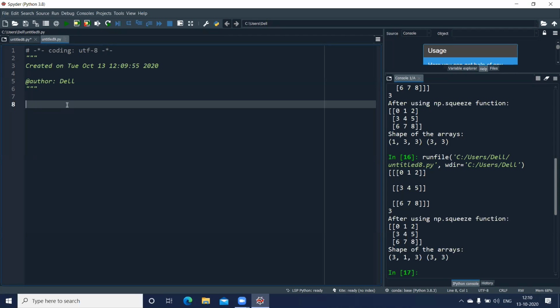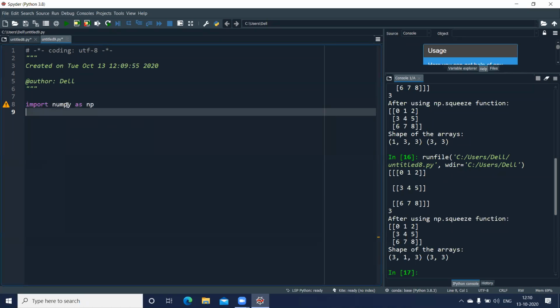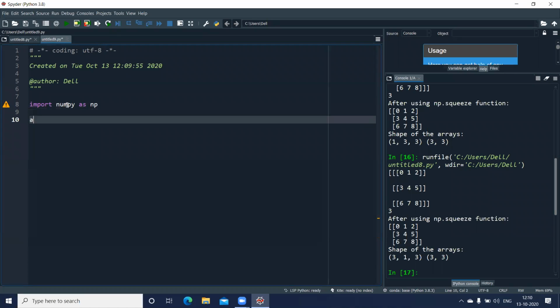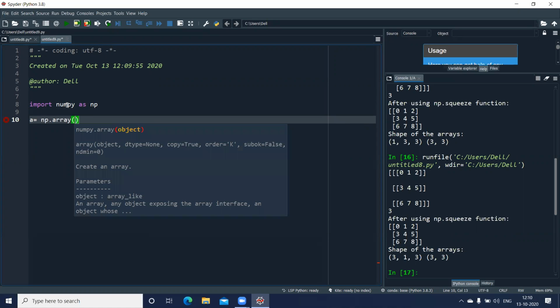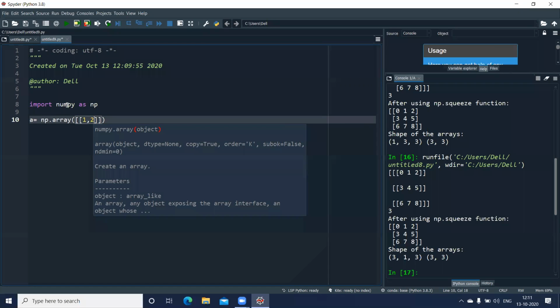Okay, so let us take another example. We'll import NumPy as np. Okay, we'll create an array A equal to np.array. Let us give a 2D array here. So we have 1, 2. Put a comma. Don't forget this comma after the square brackets. 3, 4.